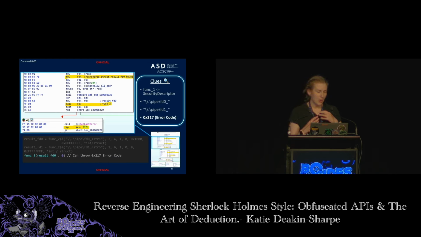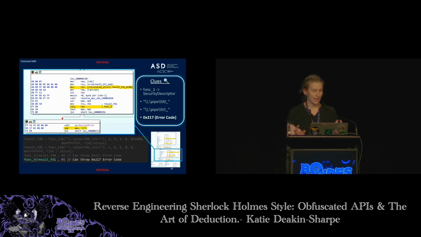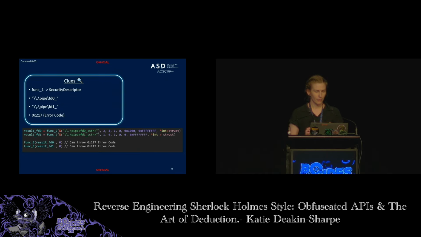Function 3, we pass it our fd0 result and a 0, but this is interesting because it can throw an error. So it checks the return value to see if it was successful, and if it wasn't, it calls getLastError and compares the value to hex 217, which means hex 217 is an error code, another clue. We also go and do the same thing with our fd1 result. So we've got a nice little list of clues.